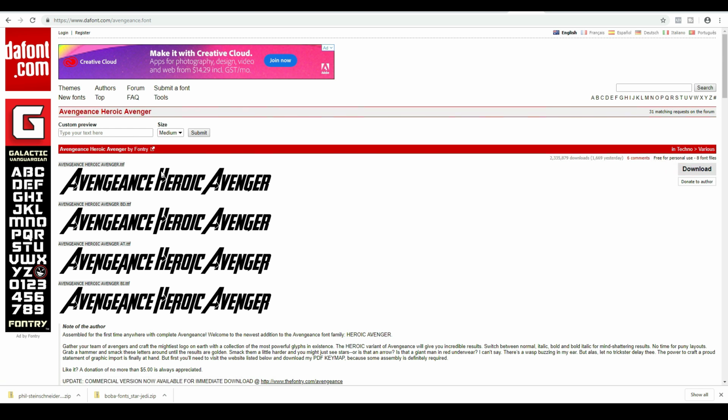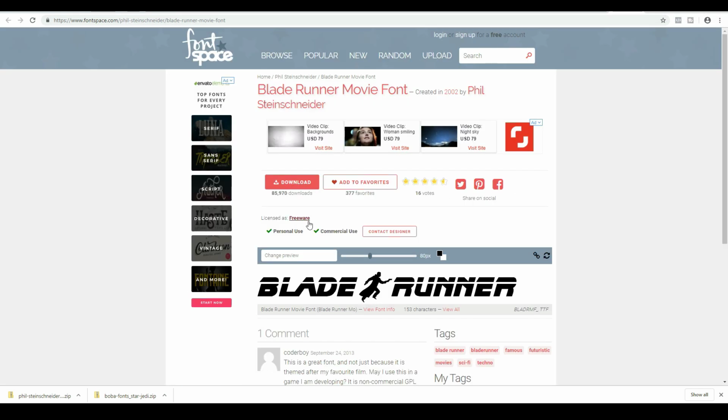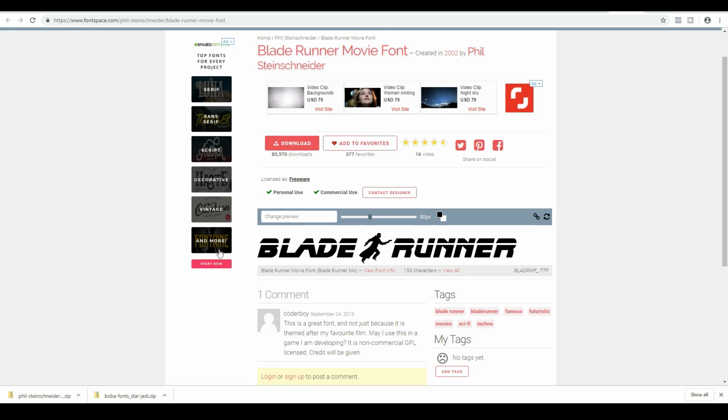But if you want to create a logo just for fun and not for profit, go ahead and download this one. For my case, I found one free font called Blade Runner, the Blade Runner movie font. It's 100% free, and that's the one I'm going to be using for this tutorial. So just go ahead and click download.